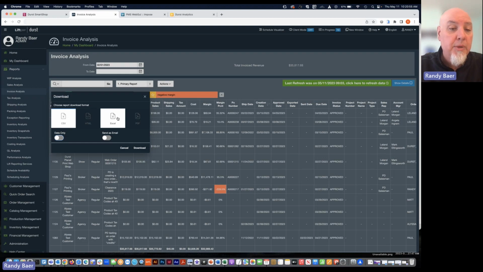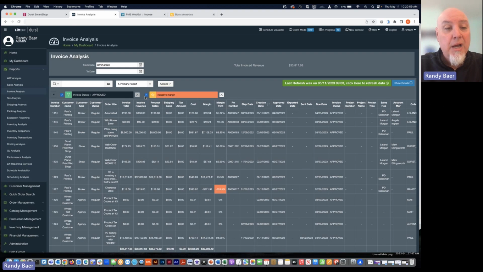Just pop it right open. Maybe we want it as a PDF that we're just going to email to someone. Additionally, you can have notifications sent throughout the system.